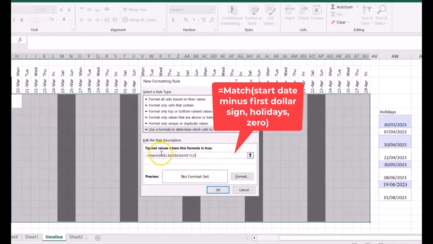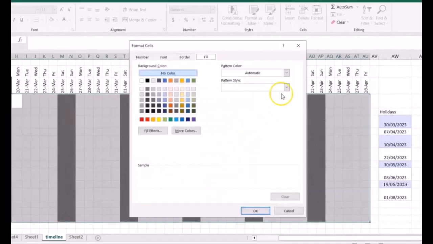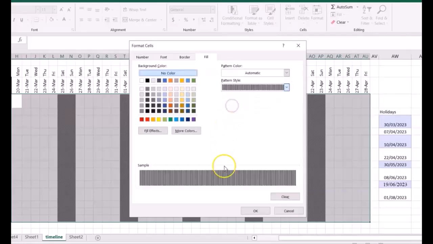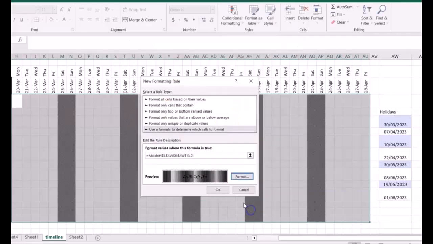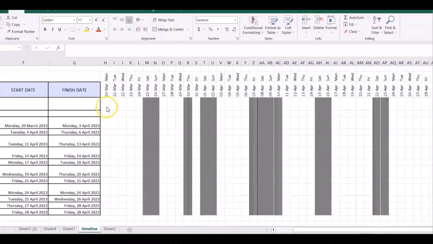But before we go on, we're going to remove this first dollar sign so that the formula can spread throughout the table. Then we're going to go to format, and we're going to choose a different pattern for the holidays. Click OK, OK, and the holidays are now in. For instance, the 30th of March is Spiritual Baptist Day. That is how. Our next step is to create the dynamic Gantt chart.